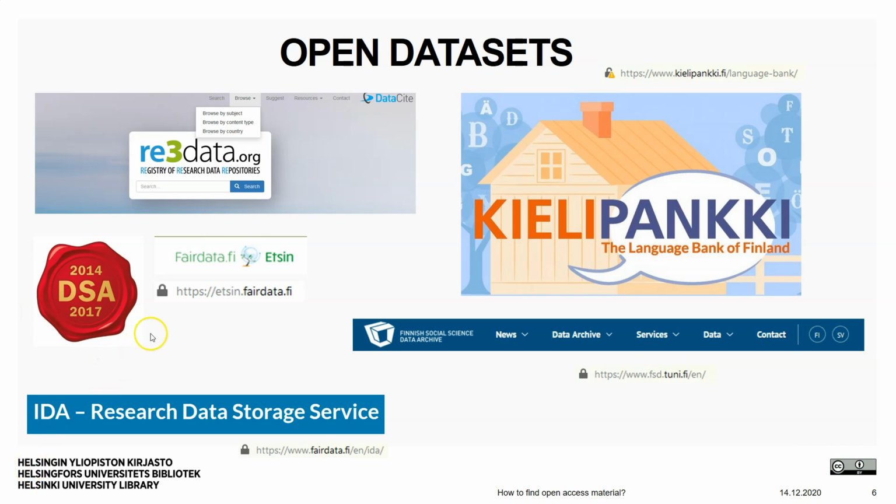In Finland, you can search for datasets in Etsin, which includes metadata of a large number of datasets. Note, however, that not all of these datasets are open or are opened only partly. This is because they include sensitive information such as names or addresses.